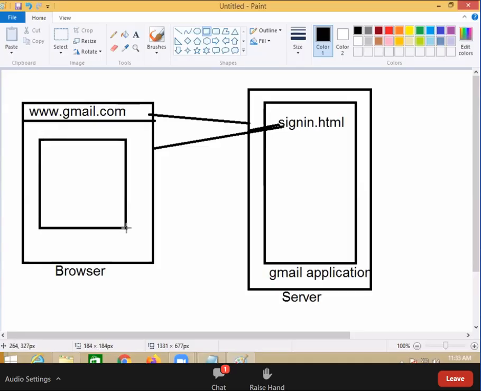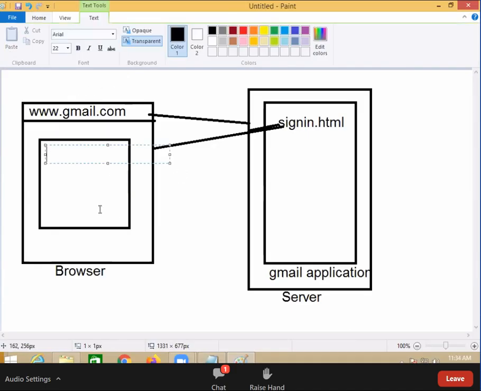Is the sign in page the same for all the clients? Is the sign in page the same for all the people, or does it change? It is the same for all the people. It means sign in dot HTML is static or dynamic? Static.